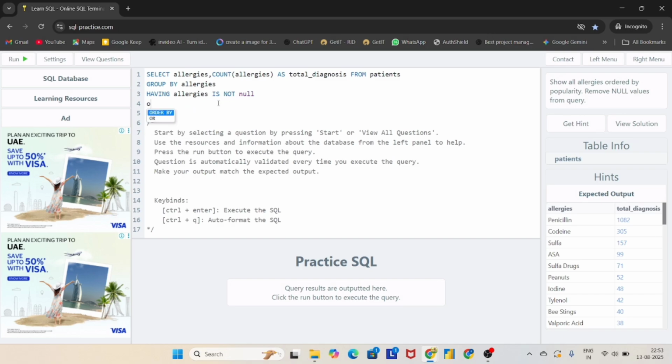And after that we have to order by count of allergy, descending order. Why descending order? Because here it says order by popularity. Popularity means from most to least.